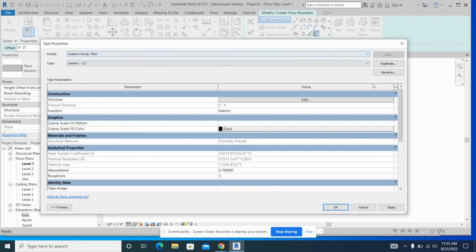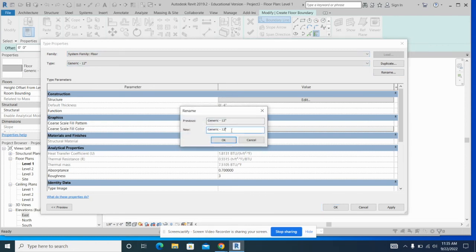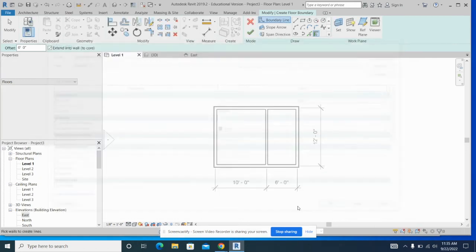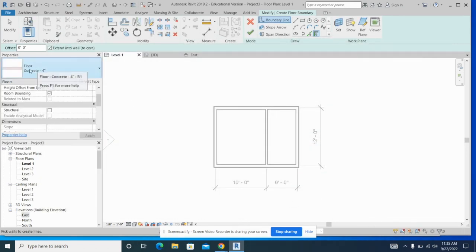So probably should have duplicated and renamed it, but since this isn't on our template, it won't mess everything up. It'll just be on this one. This one is a concrete instead of a generic 12-inch. Okay. So now I have a concrete floor here.